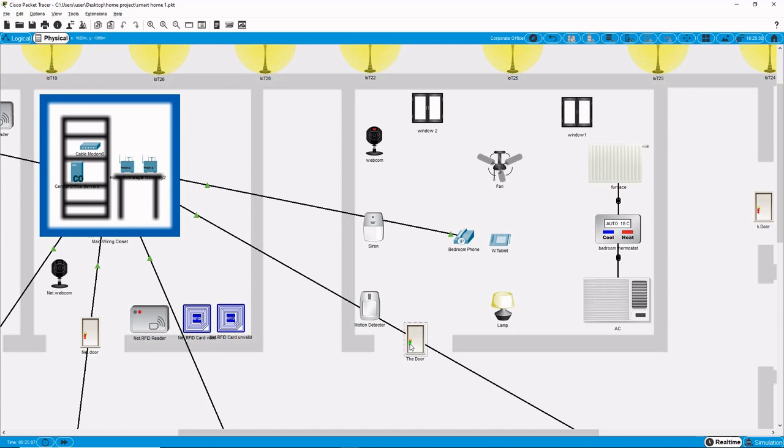And if the door is unlocked and someone is inside the room, or the motion detector detects motion inside the room, then the webcam will start recording again.